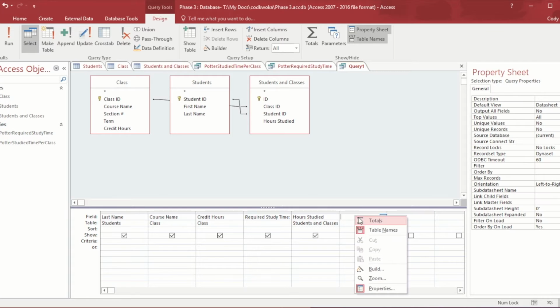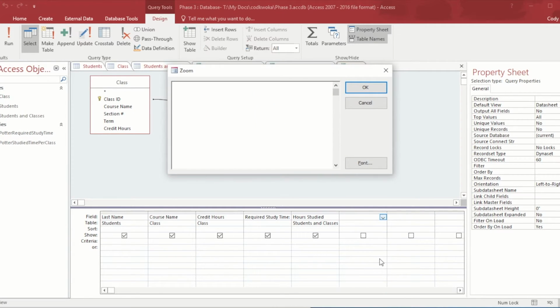And then we're going to add the actual hours studied that he did for each class. And then we're going to find the difference between the two, which is the study time deficiency, which is the required study time minus the actual hours studied.